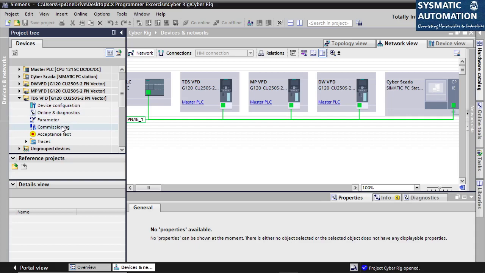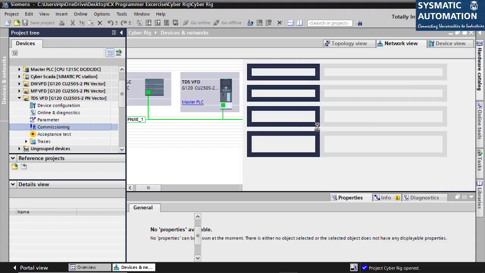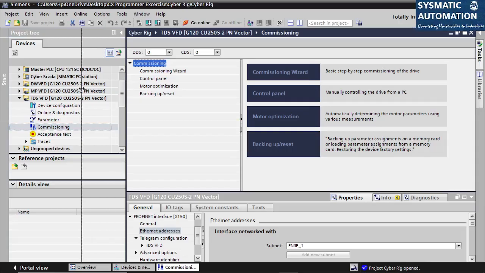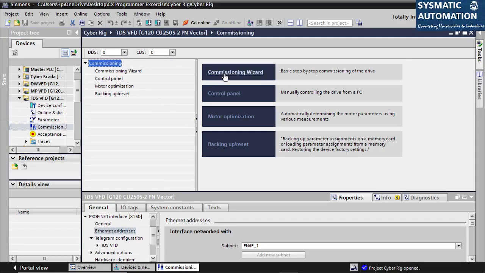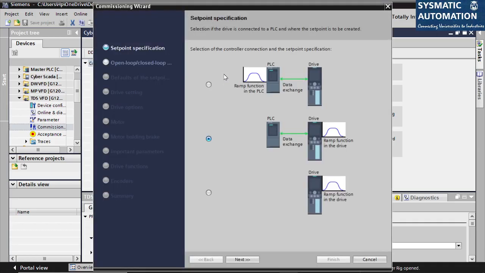So what I have to do is select the TDS VFD, then go to commissioning. Once this comes up, I will start the commissioning wizard. Then it will start asking me various questions. There are 3 options here. How do we connect the VFD controls? Is it going to be with the PLC?